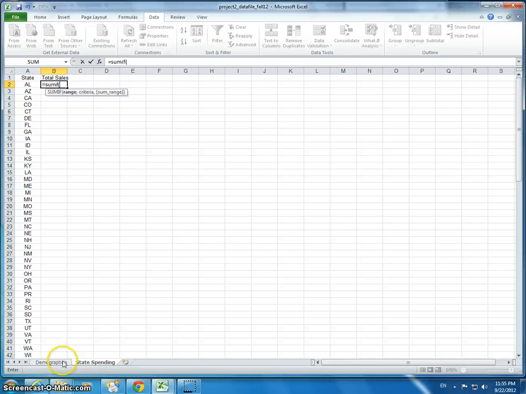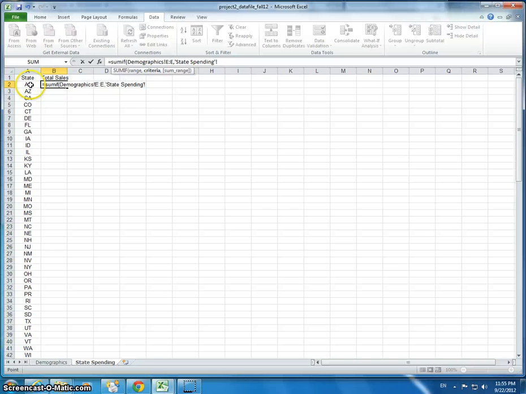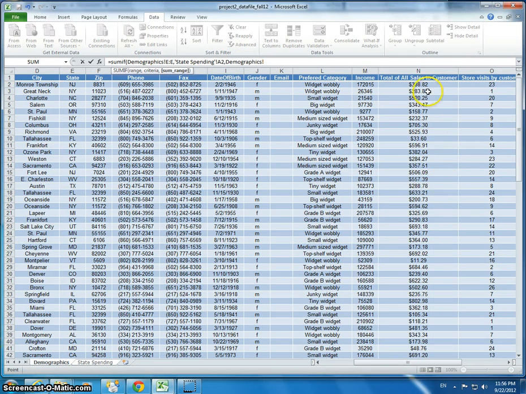So the range that we're looking at is from the demographics page, and that's going to be the states. Put a comma here. Okay, so it's asking for the criteria. The criteria is this particular row, where the formula is located. And then the sum range. And that is going to be this entire column, total of all sales to customers. And then I'm going to end bracket.